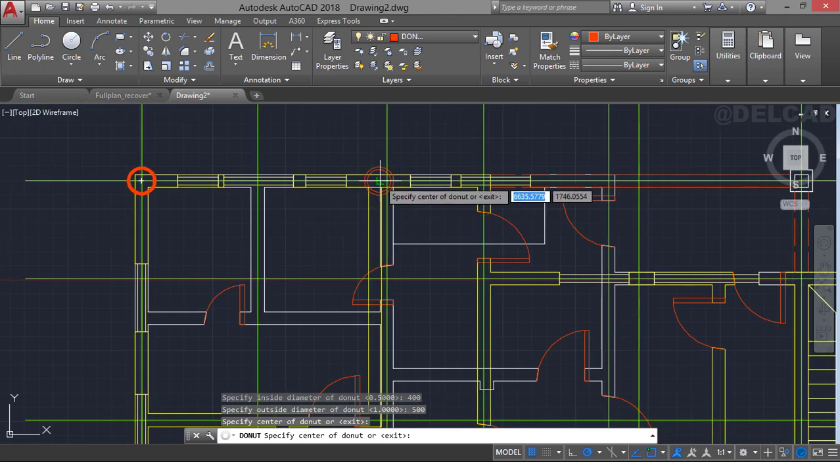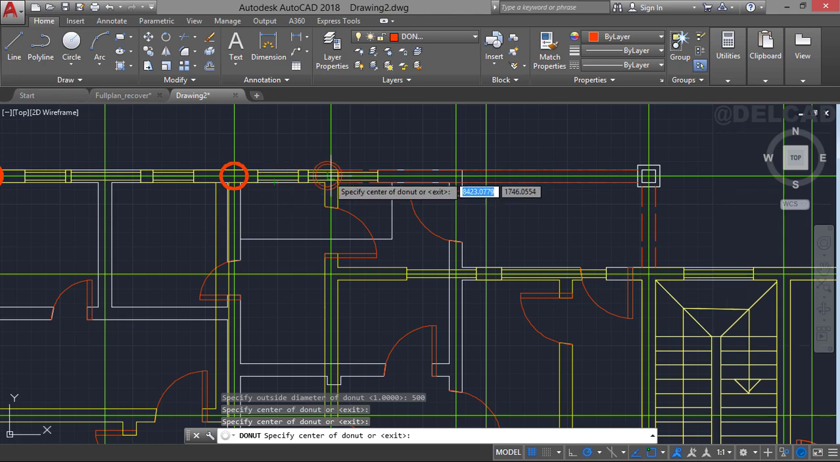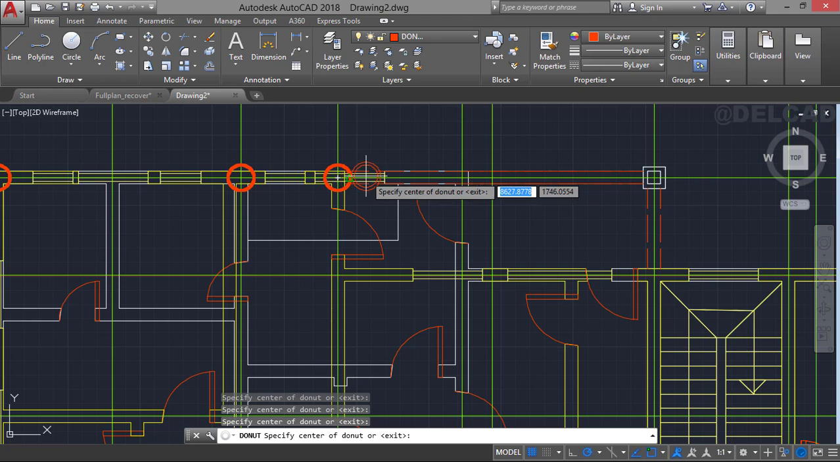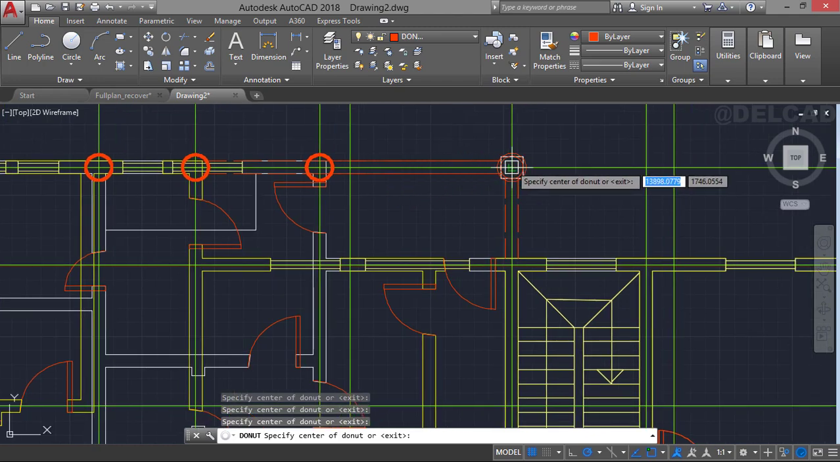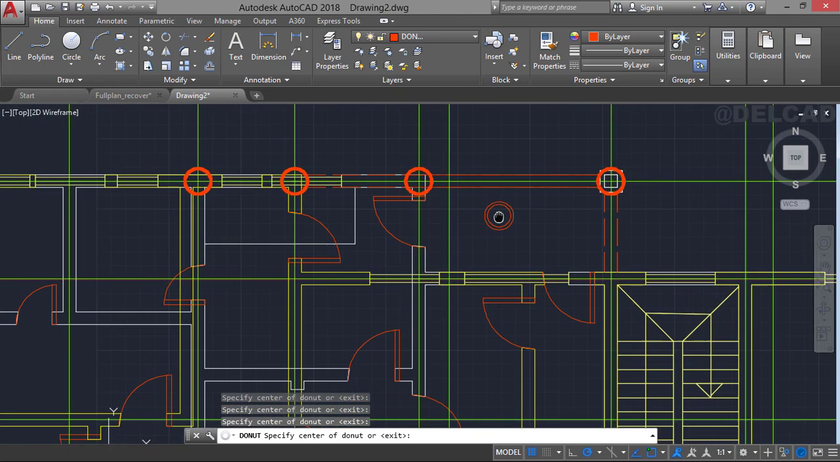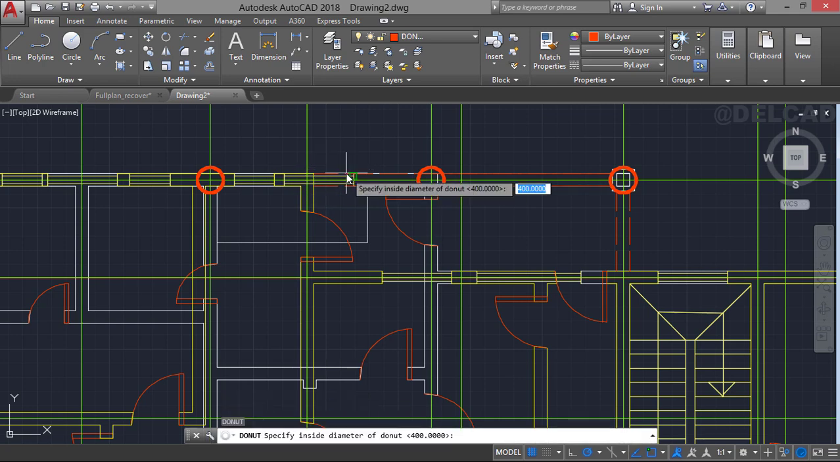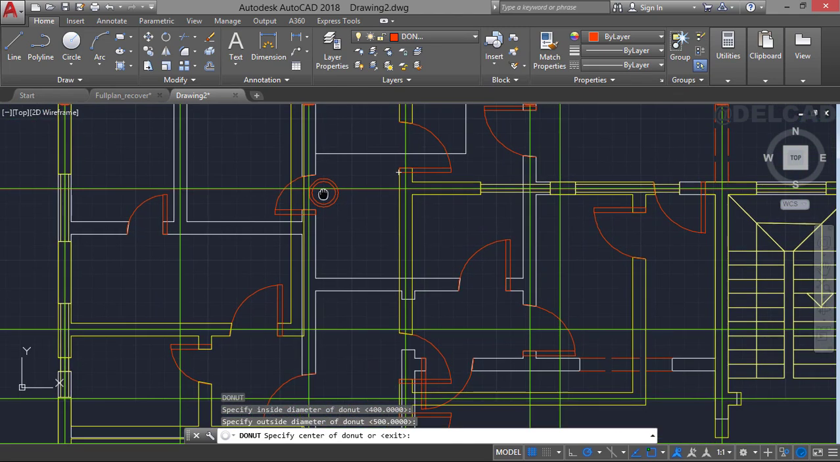Also at this point, I'm going to click to create a donut because I want a column there. At this point also, where these grid lines intersect, I'll click to create a donut. Also at this point, I'll click to create a donut. At this point also, I'll click to create a donut. Now the donut at this point, I don't want to have it, so I'll just delete this one, and then I'll repeat the donut command, and I can go ahead and place others at other positions.